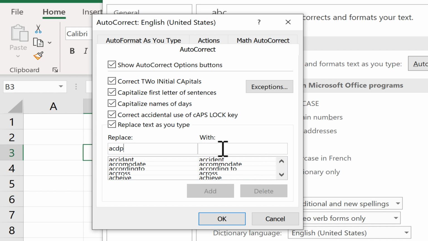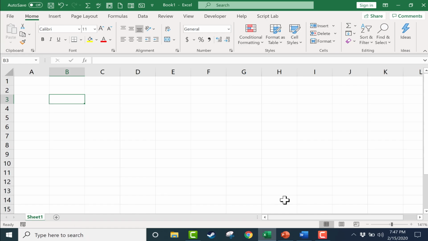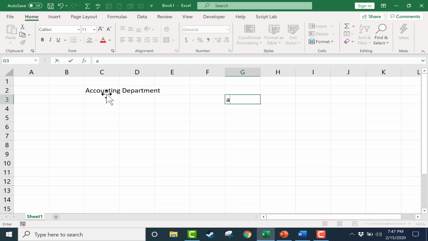So now over here on the right, I will put in what ACDP will be replaced with, and that's Accounting Department. Capitalized and everything the way I want it to be. And then I'll click Add and OK. And I can click OK on this screen too. So now anytime I need Accounting Department, I just type ACDP, tap Enter on the keyboard, and there we have Accounting Department. And I can type it in anywhere in this spreadsheet, or really in any spreadsheet or any workbook on this computer. It should work automatically.